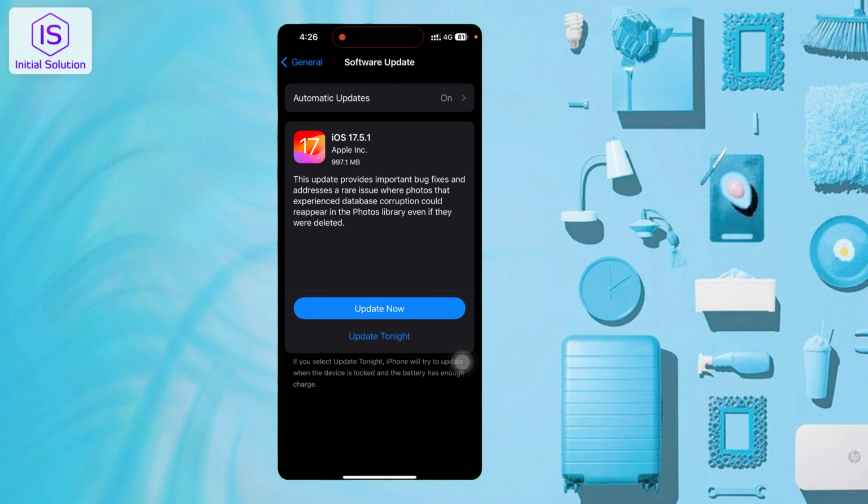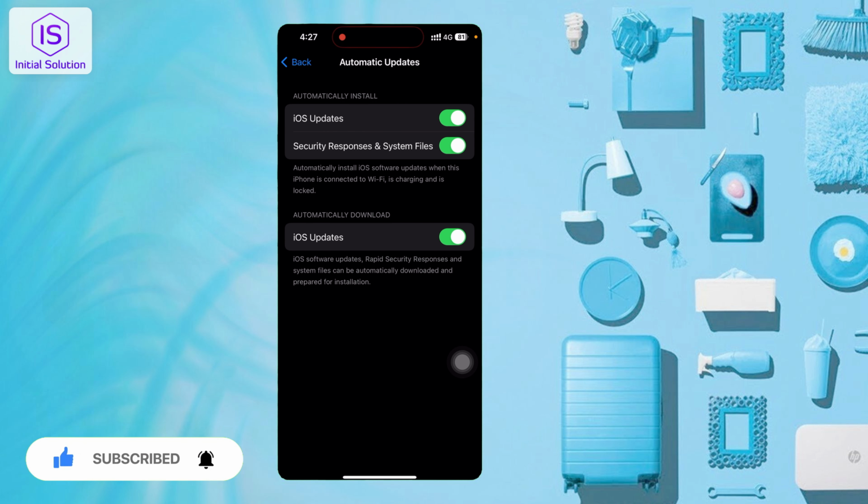Here it is showing the latest iOS version. So if you want to update, then you can just tap update now. And if you want to update tonight, then you can select update tonight. So that's it. And if you want automatic updates, then you can just enable some options.